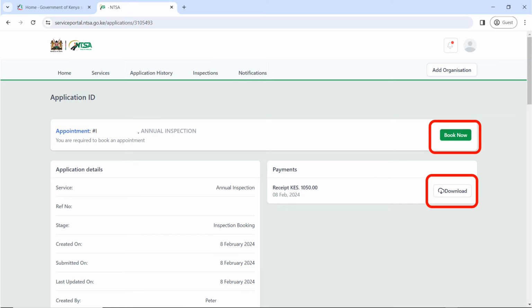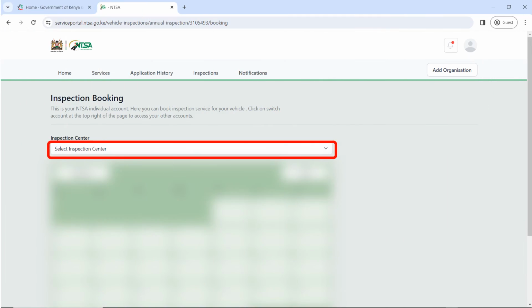So the next thing is download your receipt, print a copy or keep a copy for your reference, and then click on book now to book the day of the inspection. So once you click on book now, it's going to open the inspection booking page. Choose an inspection center, where you want the inspection to be conducted.